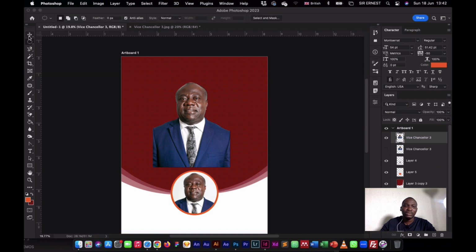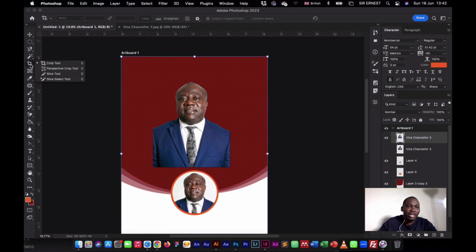Good. Now the next tools I'll talk about are the perspective tool and the slice tool. I'll skip these tools because we'll come back to them when we are designing for the web and exporting it. So the slice tool we will skip, and the perspective tool we will not have use of in the UI. So we'll skip that.